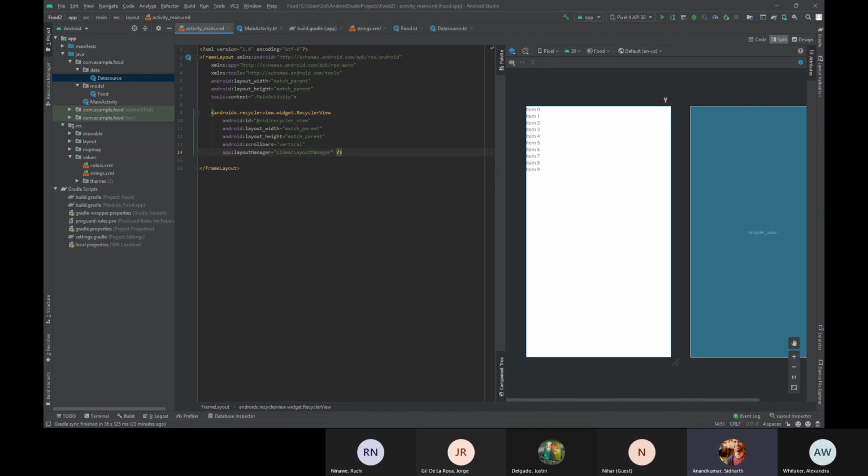And so what is this linear layout manager, right? This linear layout manager is to be able to scroll through a vertical list of items that is longer than the size of the screen. So the linear layout manager takes care of a scroll bar for us. It takes care of anything where the list might overflow with respect to the screen size.